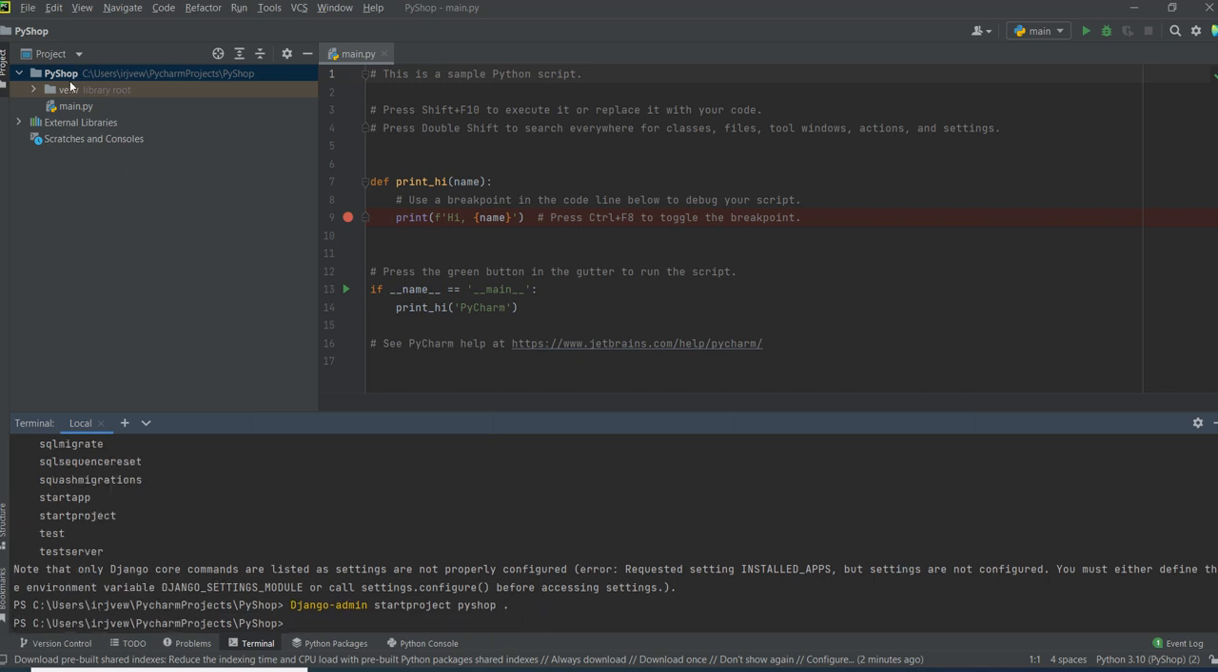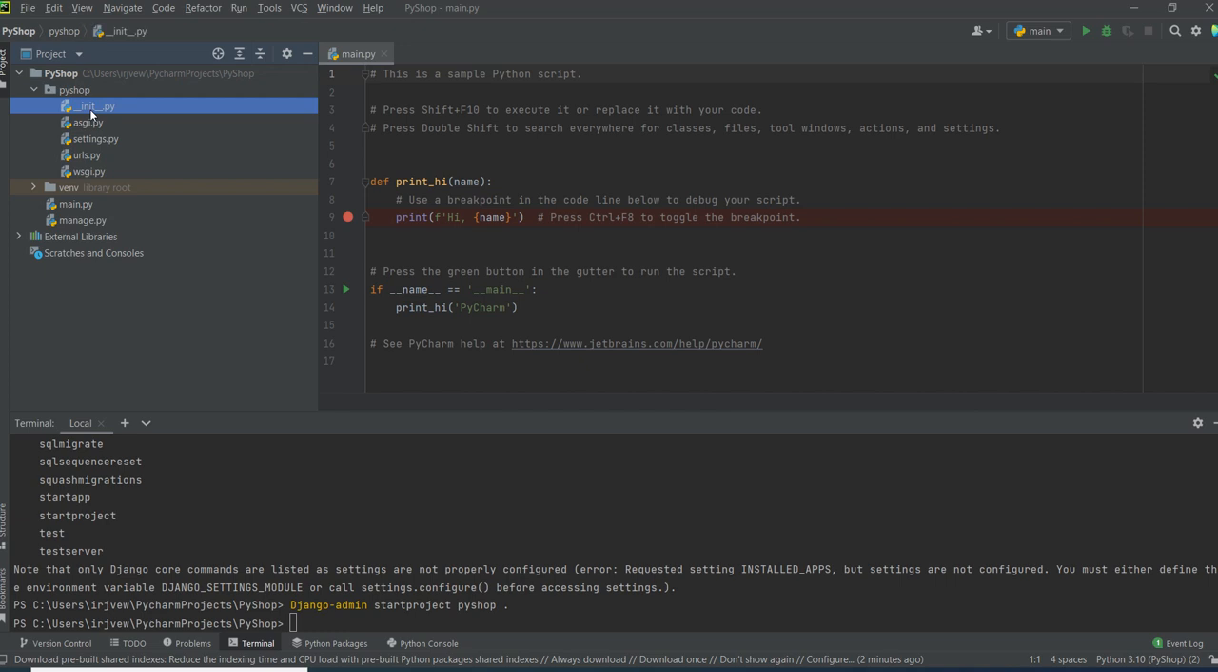I think it will create it over here. Yeah, see, the PyShop folder is added over here on the left side. Now let's get into this folder. The first one is __init__.py, which we have seen before. This means the folder is a package, so we can import various modules from this package into other modules.